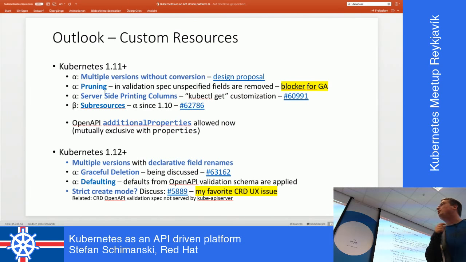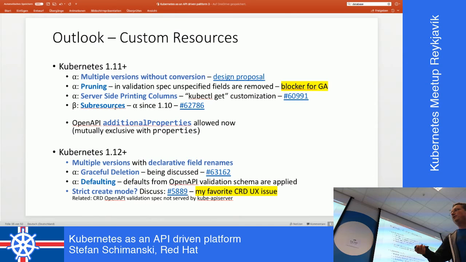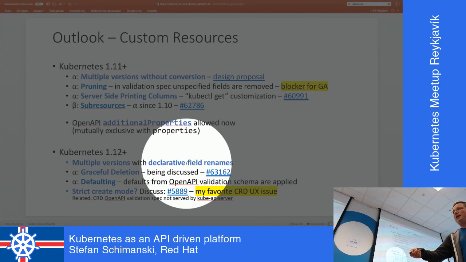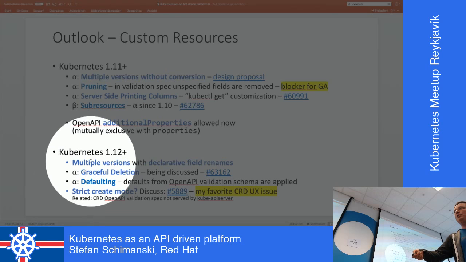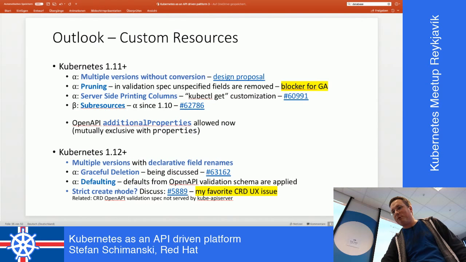Server-side printing, that's about kubectl get customization. Sub-resources, it's beta now since 1.10, so you can have spec and status independently and define permissions on them. And it's going further, of course. So declarative field renames, we will probably add graceful deletion. Defaulting, I had in one example in red where the validation schema was printed. So we are working hard on that to make it better and better.